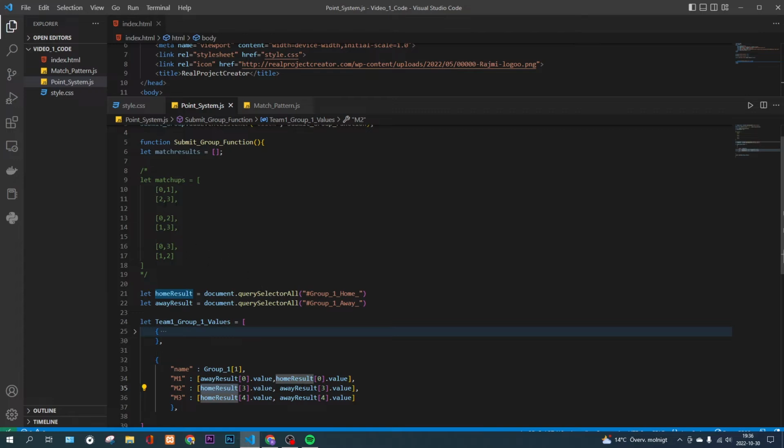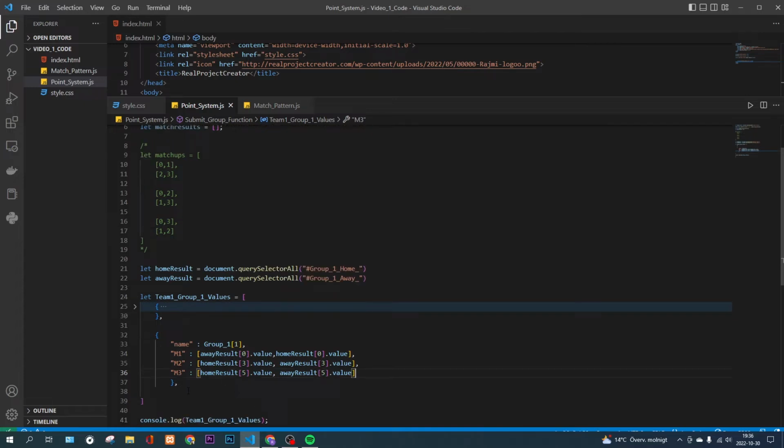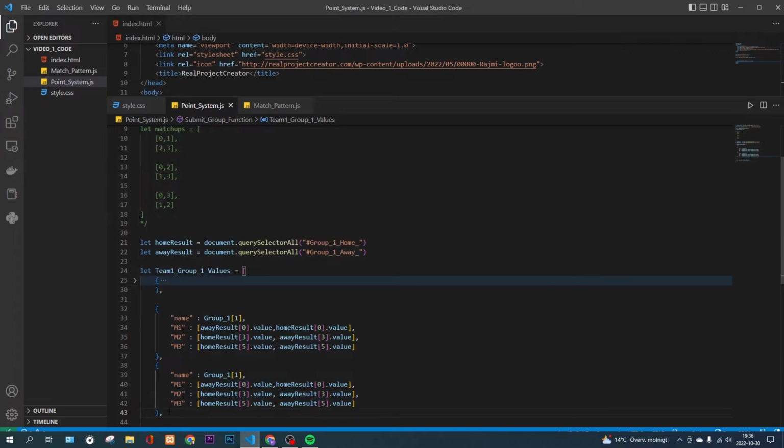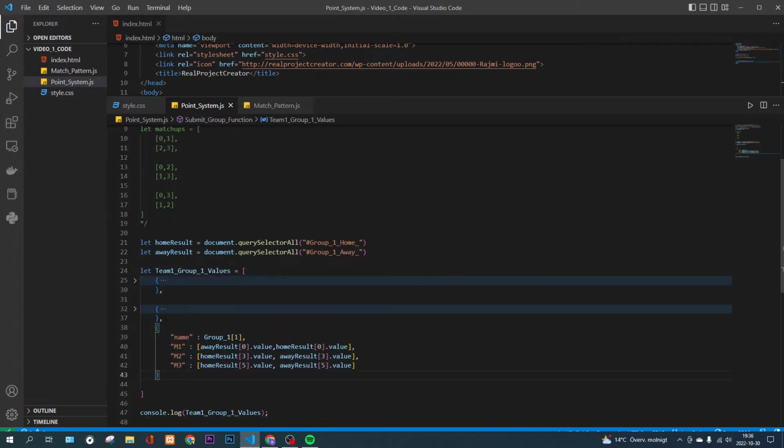And then we have the last match, which is going to be number 5. And it's also the home team. 5, 5. Okay, that's that. We're gonna copy this. Paste it. Now we can do the third team. Oh, wait, there's more teams, yeah.